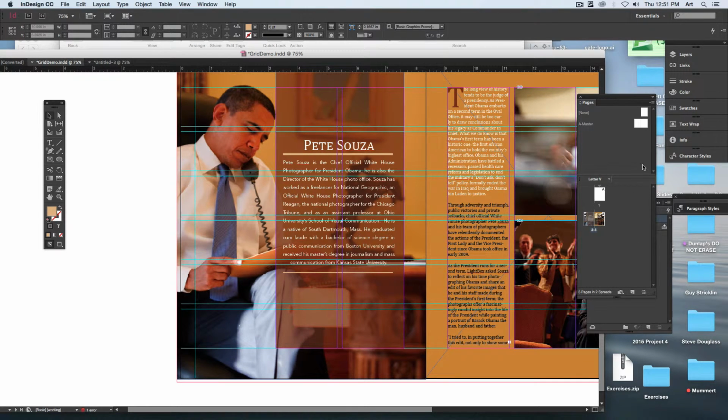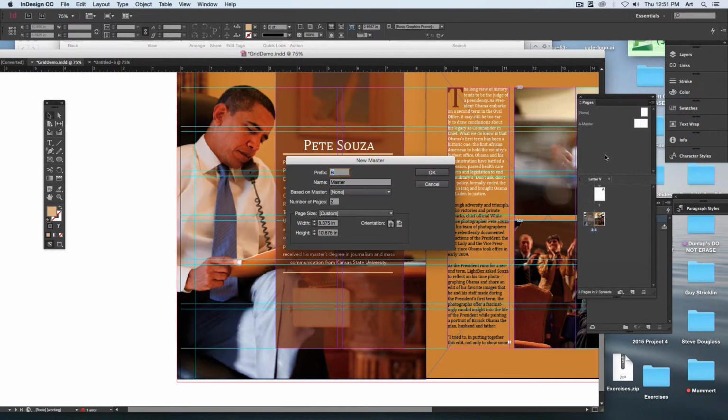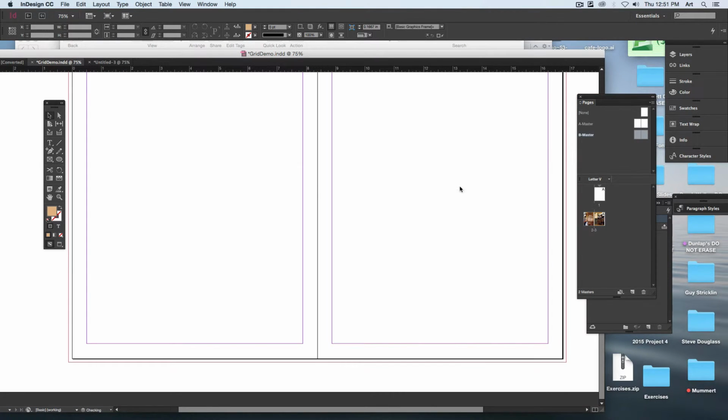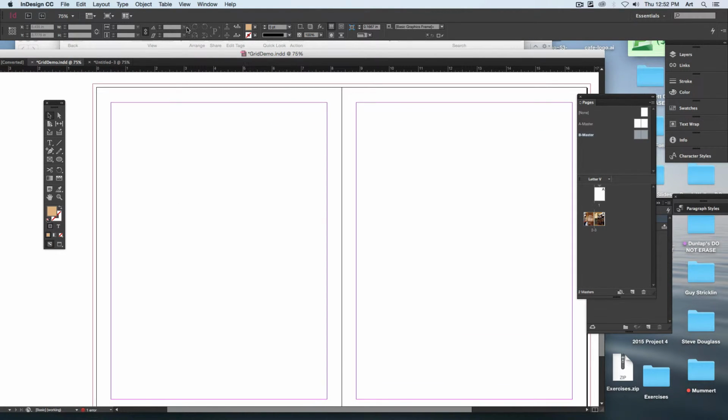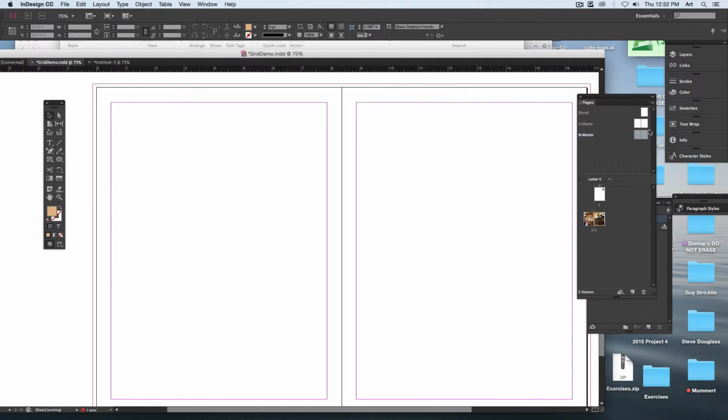If I wanted to, I could make a new B-master. Change up the grid structure for this one. I'm just going to do this one on the fly, making up stuff. Here's the other thing, another issue that comes up.